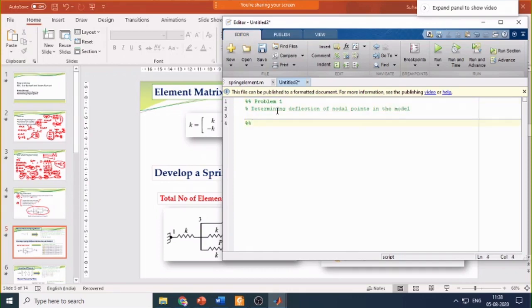So here you can provide an input. I will write the input as the stiffness of each element. I will write k as the stiffness, that is 120 as a single stiffness. Next stage is to formulate elemental stiffness matrices.